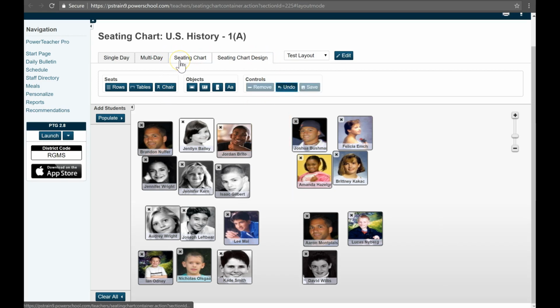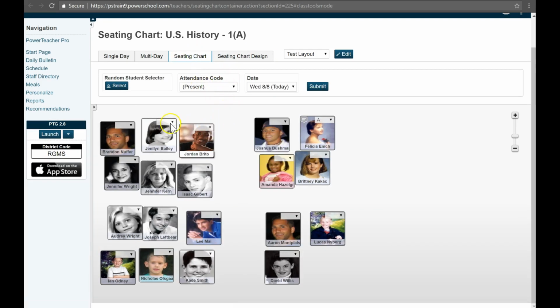Now I'm going to actually take attendance. I click on Seating Chart. And from here, we have these little drop downs in the corner of each picture. So if I click this drop down, I can mark Jenny absent, Jordan absent, Joshua absent. Sometimes the code will be automatically filled in, as we see here for Felicia, and that's because the front office has already marked Felicia absent for us. When I'm finished taking attendance, I click Submit.